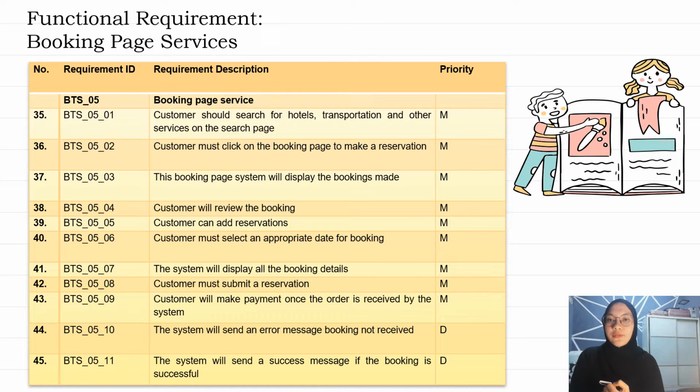Customer should search for hotel, transportation, and other service on the search page. Customer must click on the booking page to make a reservation. The booking page system will display the booking need. Customer will review the booking. Customer can add a reservation if customer want.